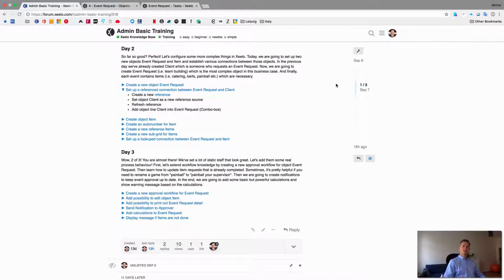Perfect. So we have prepared object, event request and client, and now we are going to create a new object item, which will be like catering, motor cards, tickets, paintball, and so on. So the result should be that in event request we will have a table with those items, and right next to the title of the item we will have status, if it is prepared, not, if it is done, and so on.